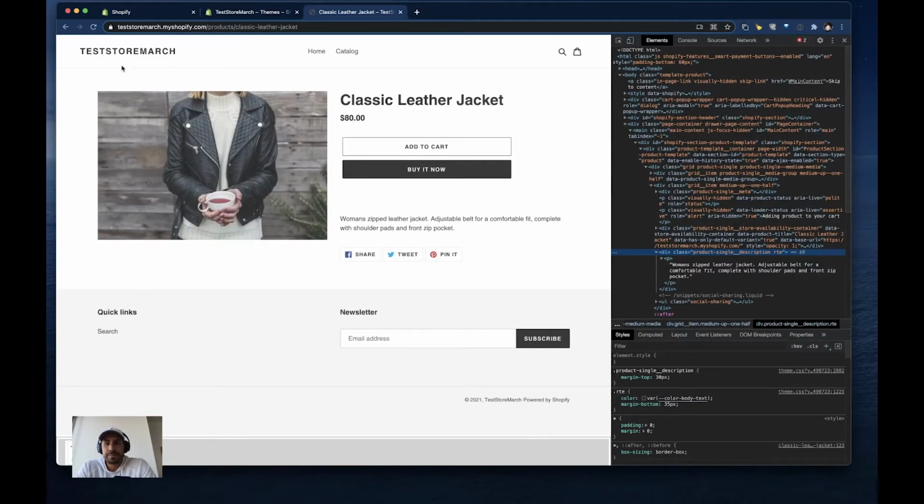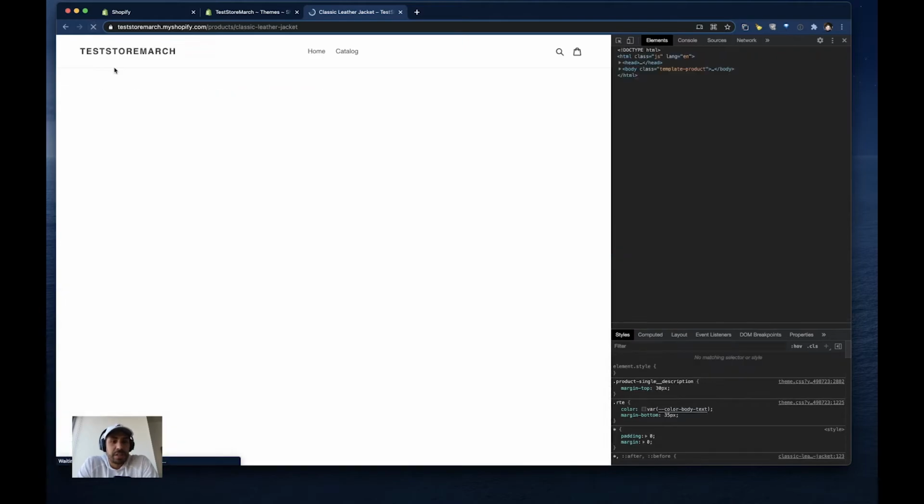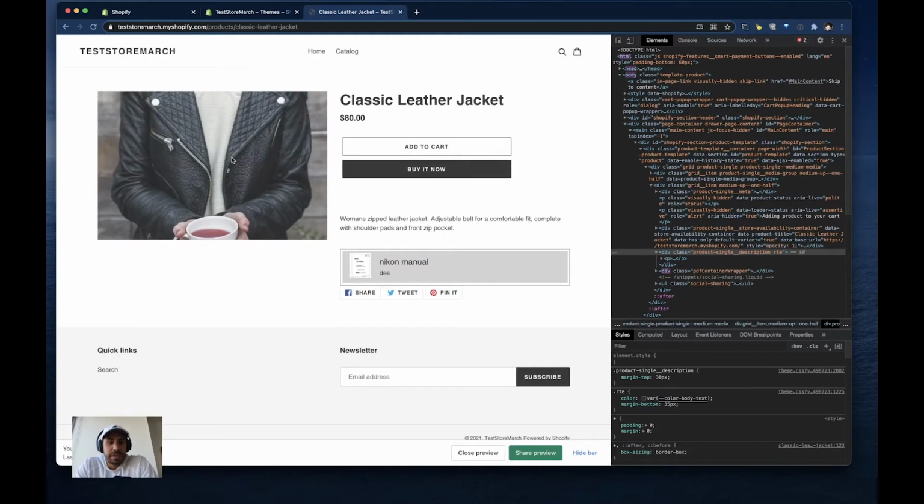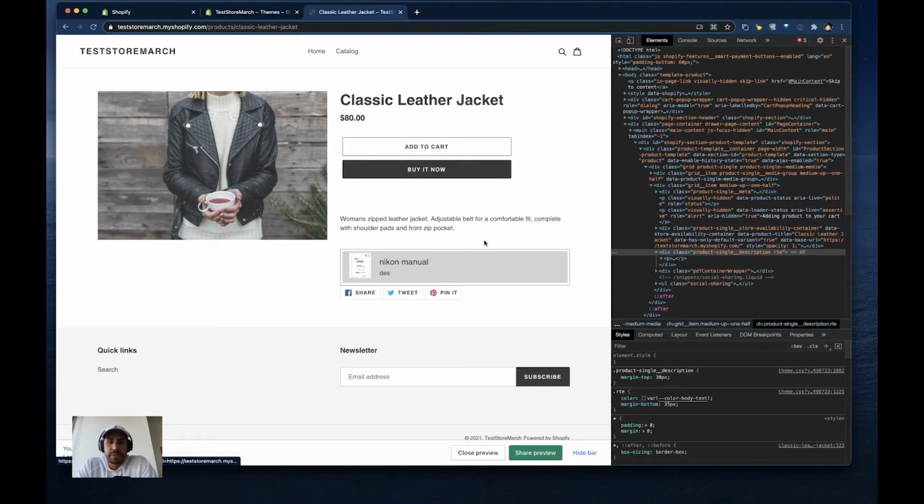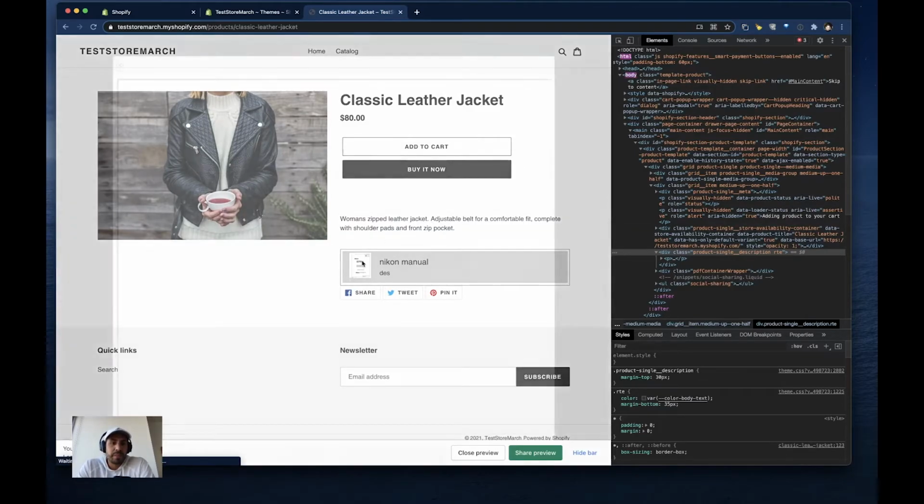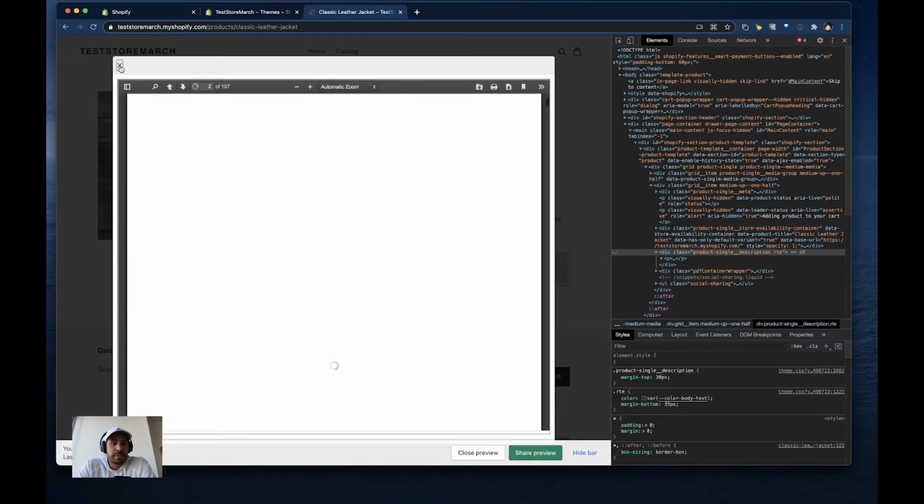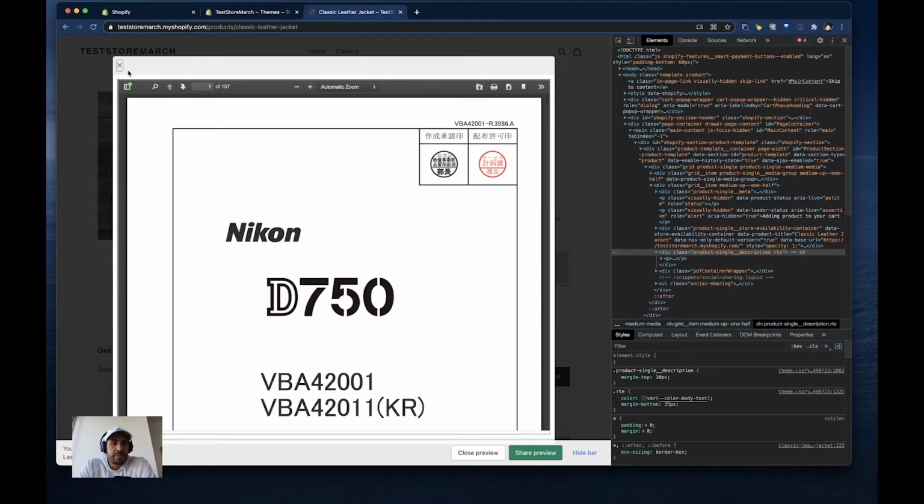Again, I'm gonna do a hard refresh, which is holding down the Control key on a Mac or the Alt on a PC while clicking the refresh button, and I'm gonna choose empty cache and hard reload. That way I get the most up-to-date and refreshed version of the website without any old code or cached content. And as we see right away, my list has been moved right underneath my product description. And I can open it, and it opens the modal, and my PDF opens up.